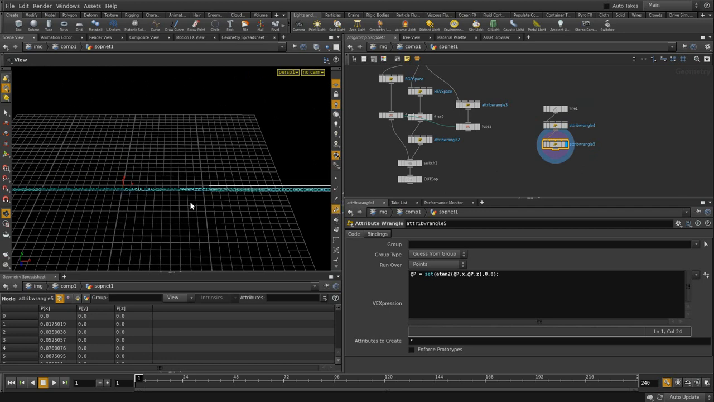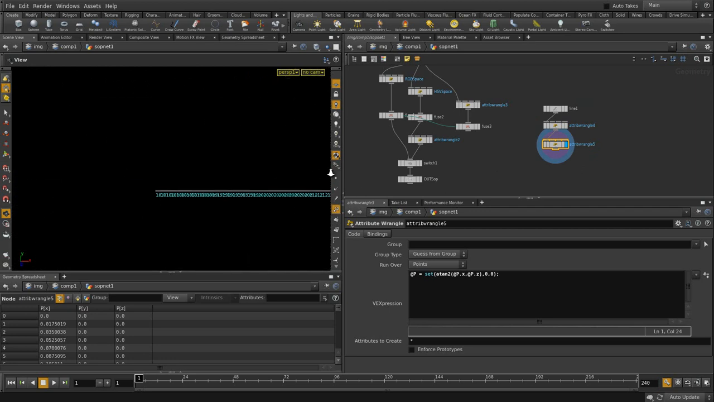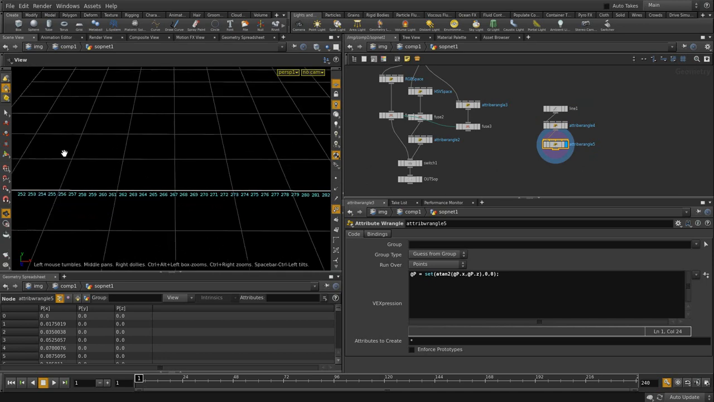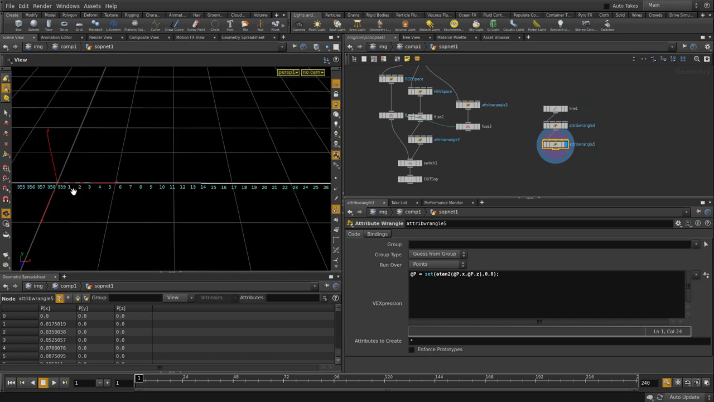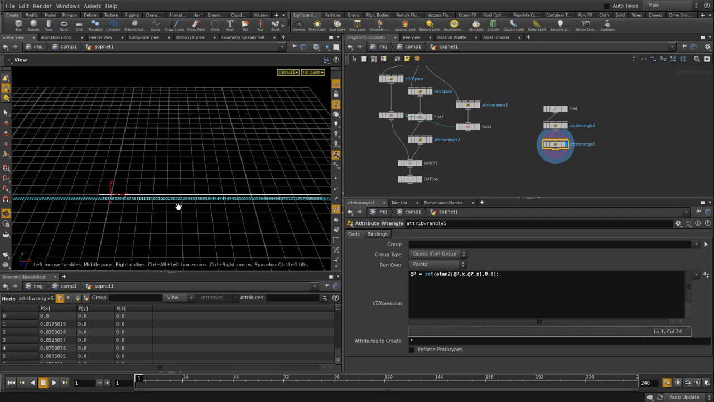We need to get it into the right order. Because if you look closer, it starts at point 180. And then somewhere in the middle, we have 0.1. So that's also something we need to change.